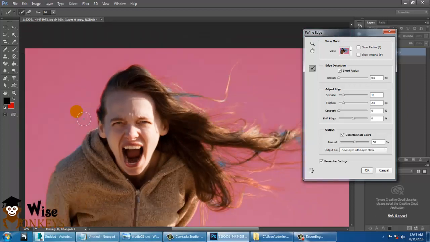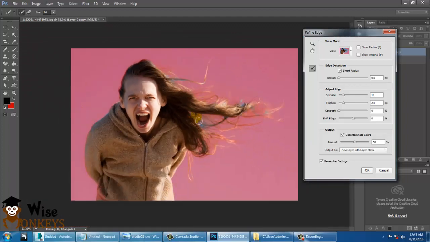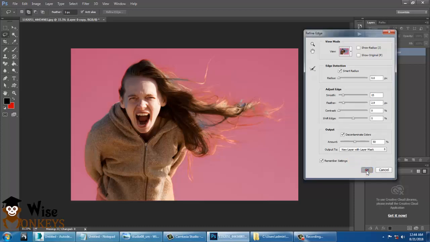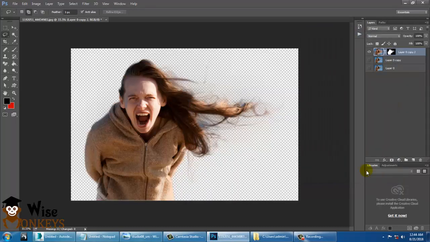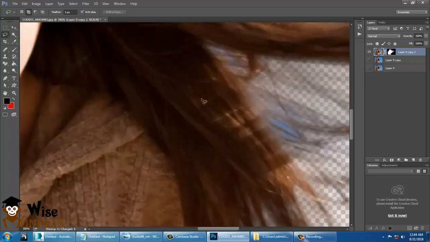Okay. So after doing this step, if you are done with this, there is an option over here called OK. So once you click OK over here, as you can see, the background is totally removed. And also after removing, you can see there is a black and white option, that is a mask over here onto this image. So let's zoom it.